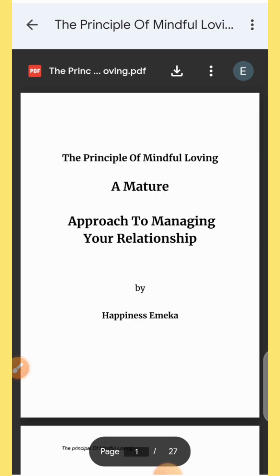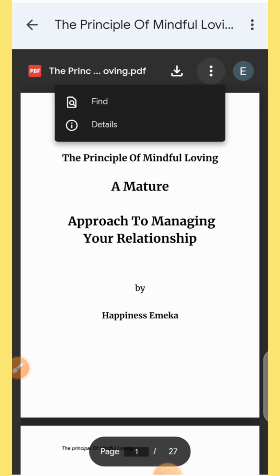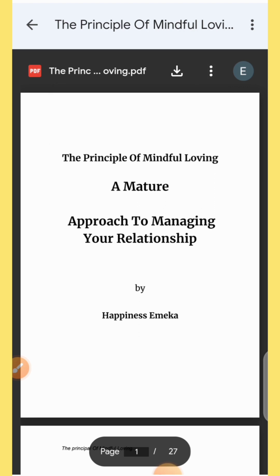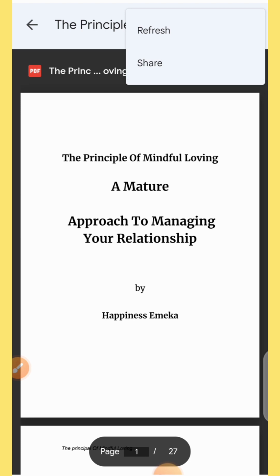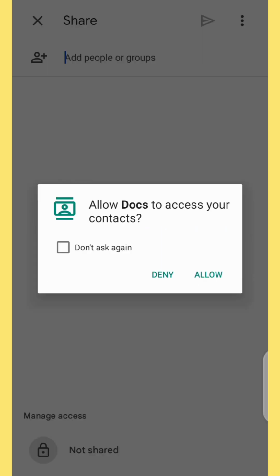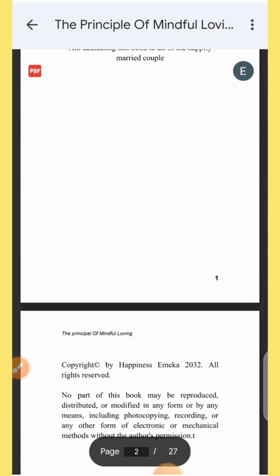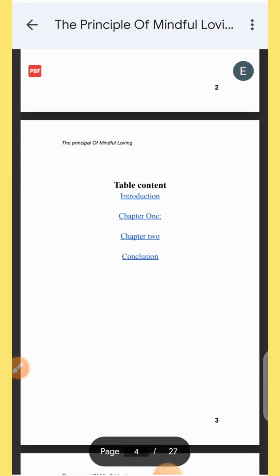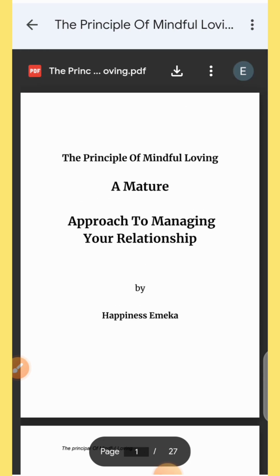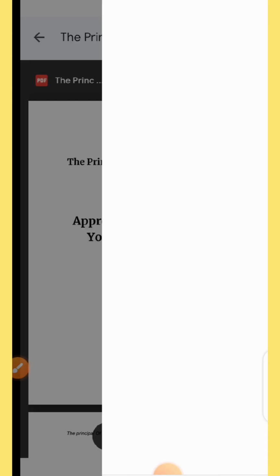Okay, so this is our work. So you can click on this dot here. Okay, where is it? You can click on it and click on share. Click on share. So no, this is not what I want. This is not what I want for now. I want it to come out. Allow. Okay, so this is my work. I want it to come out on Adobe. All right, I want it to come out on Adobe.